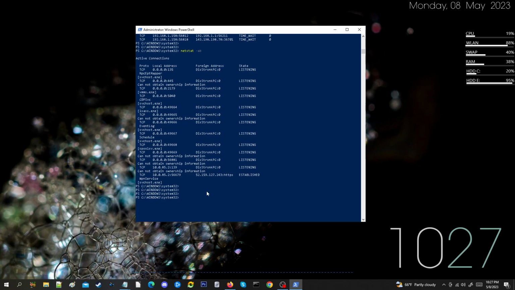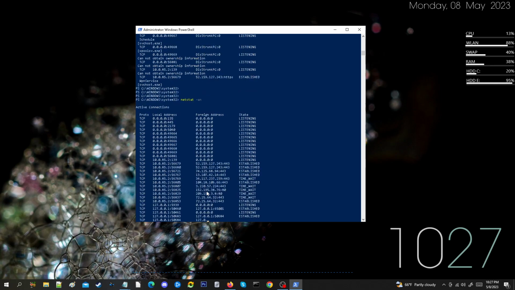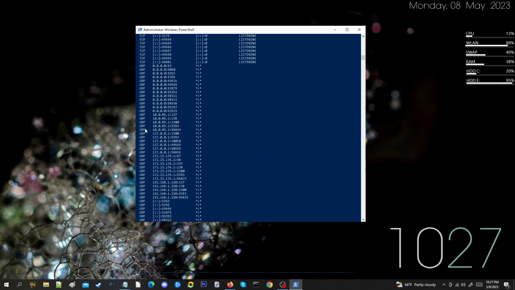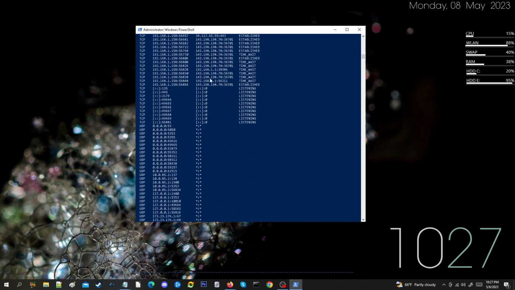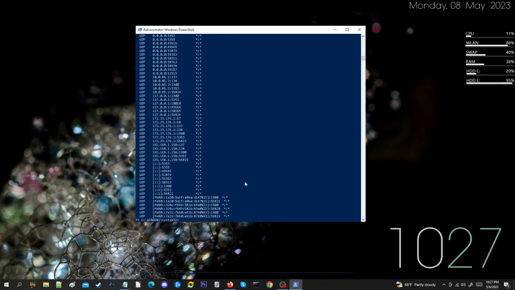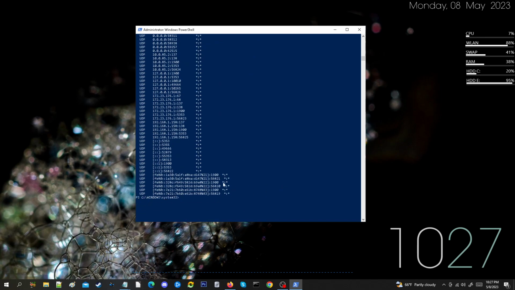So on this topic, we're going to go with netstat -an, and here basically goes our protocols, TCP, UDP. It breaks it down, and we also have our status all the way here at the end. As you can see, we also have some IPv6 addresses here too.